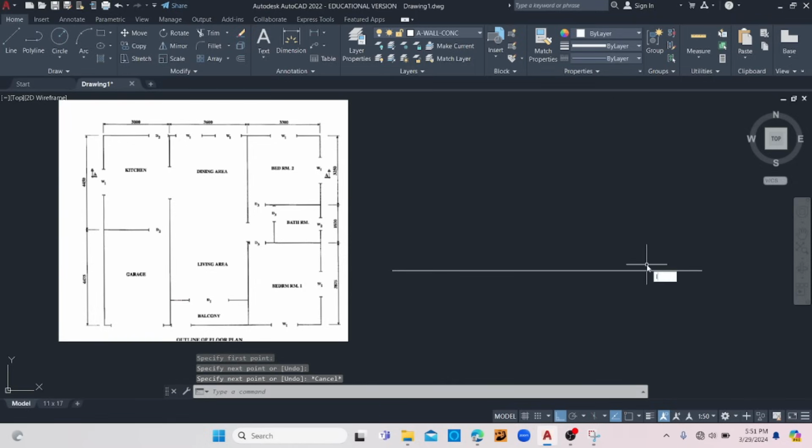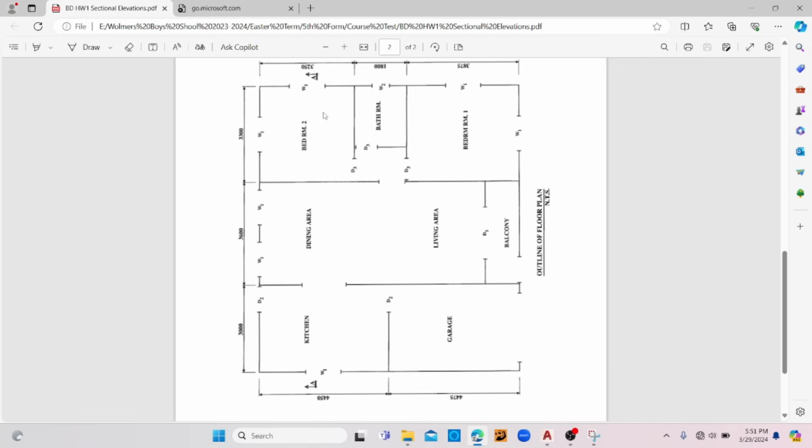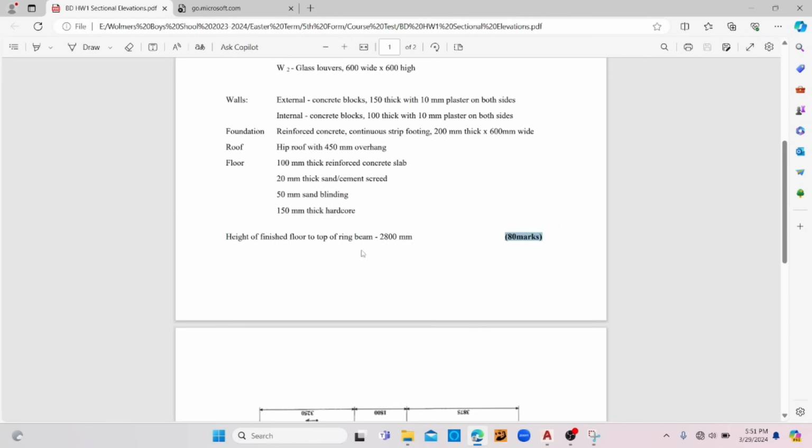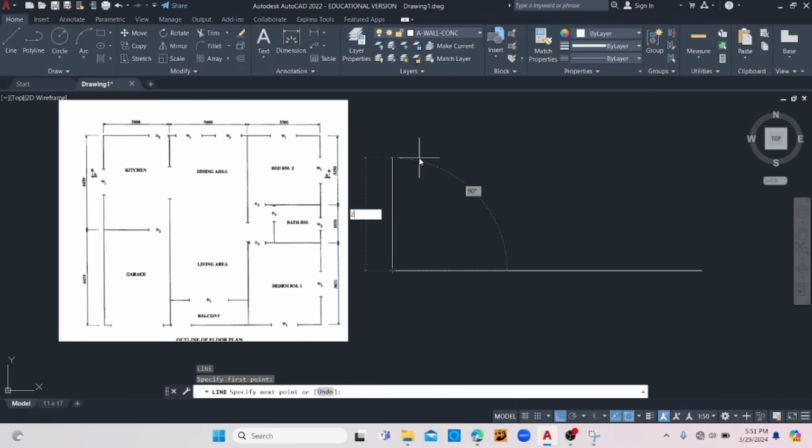Alright, I'm then going to draw a vertical line from this corner here up, and the measurement for this is going to be the height that was given to us. They said that it was, and I'm going to double check, 2,800. So I'm going up 2,800.